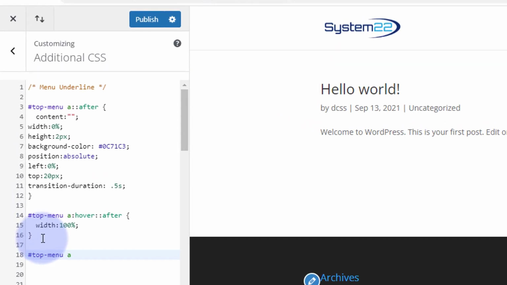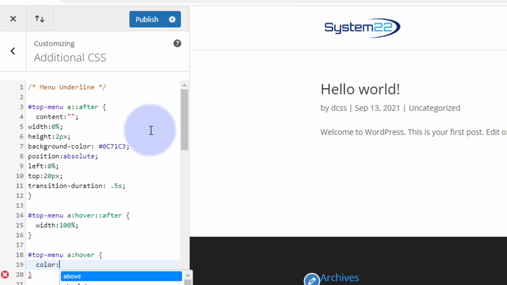I'm going to drop down. And again, it's only on the hover state, so I want to put colon and the word hover. Open and close some curly brackets. And we want to overwrite the color, so I'm going to say color. I'm going to use that same blue. I'm going to copy our hex color up there.